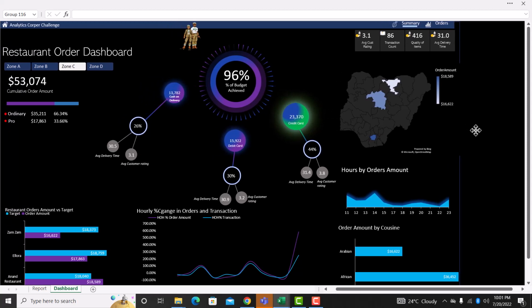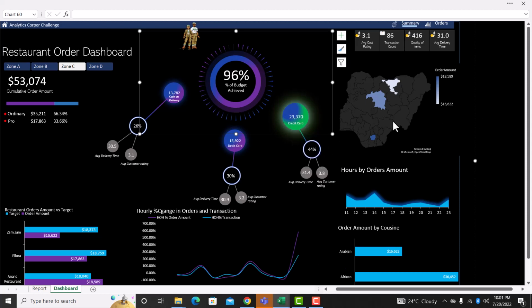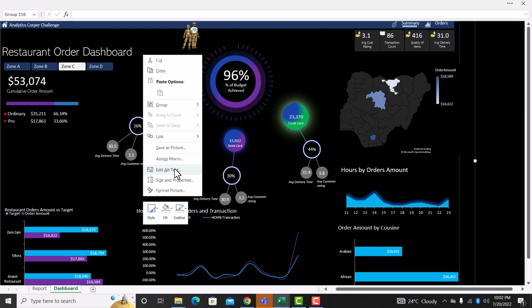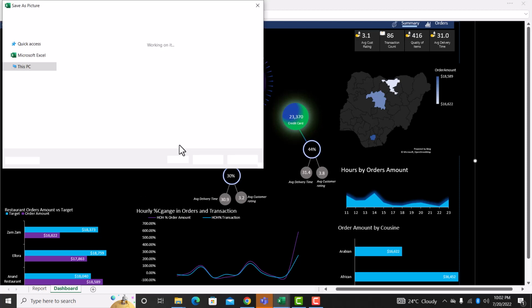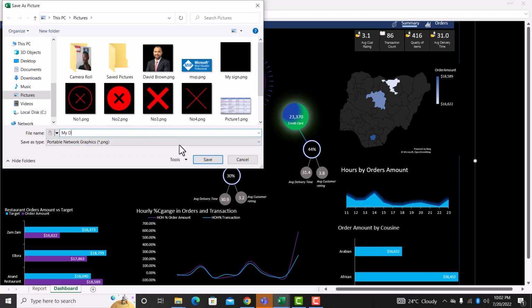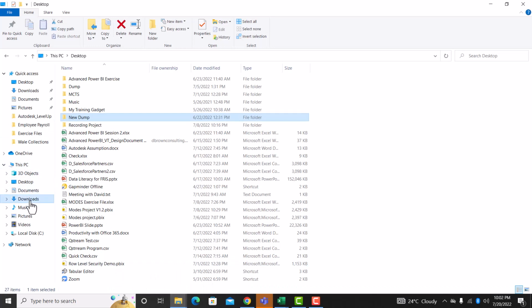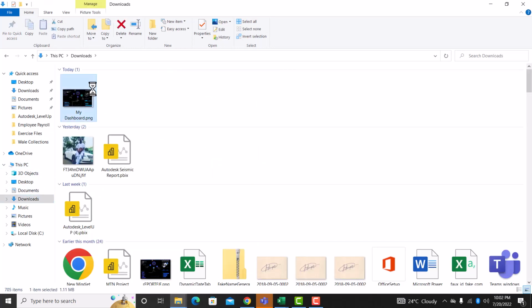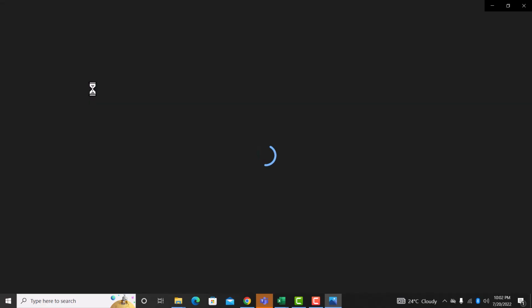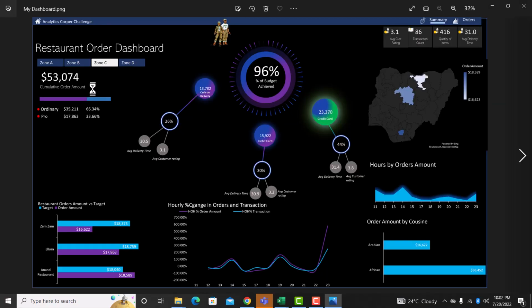Okay. So since I've grouped it together like this, I can right click on my grouping. I can do Control A again, so I'm sure everything is highlighted. Then I can right click and say save as picture, and name it my dashboard, and then I'll save it in download and click save. So if I go to my download now, you see my dashboard. Let me open the picture. Okay, so this is my dashboard.